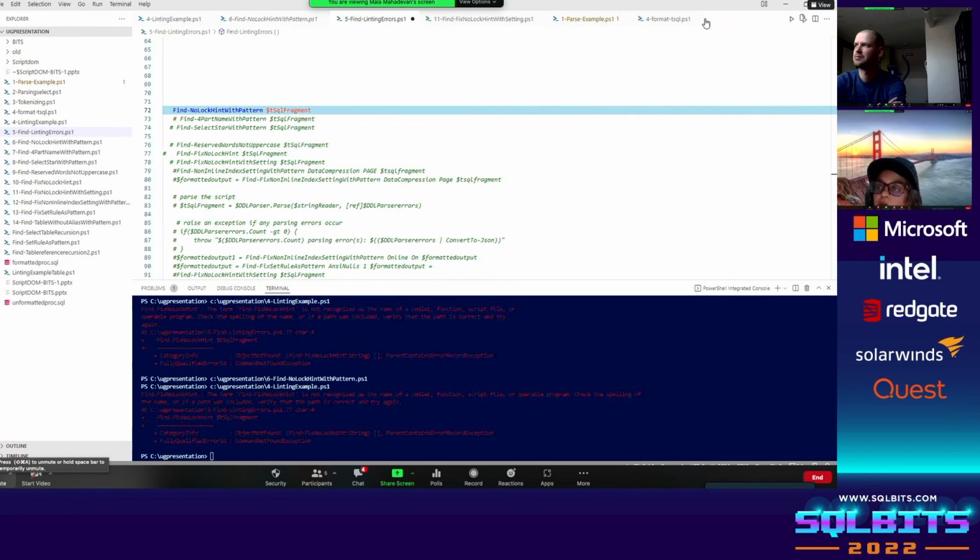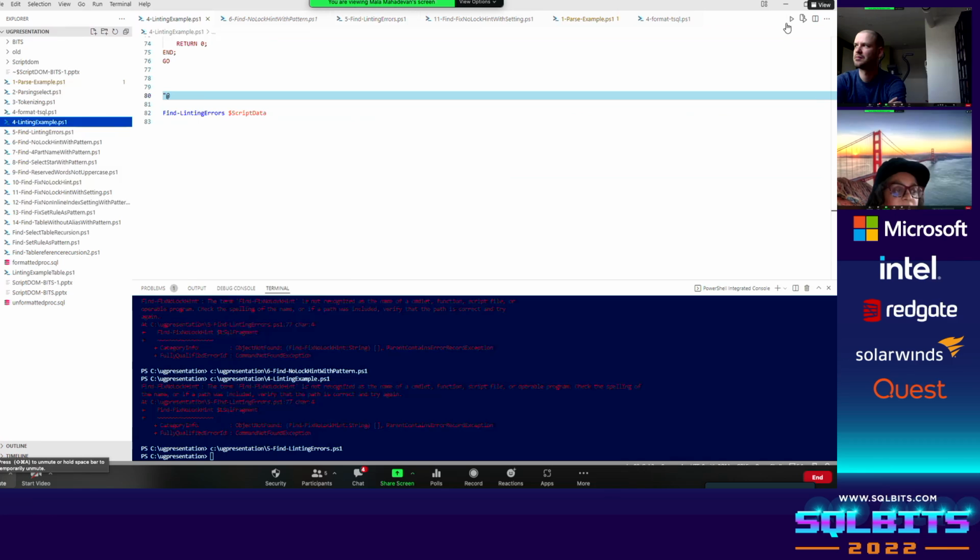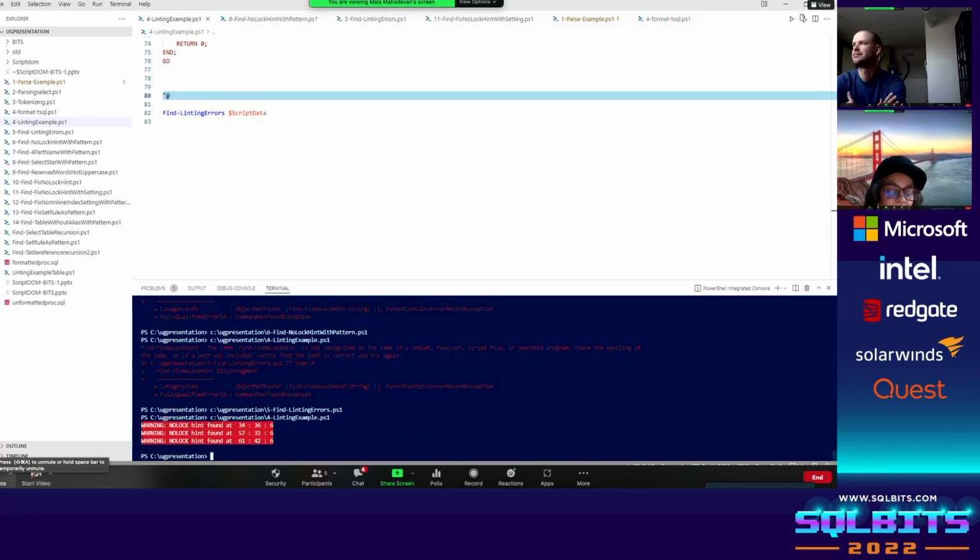So, find NOLOCK hint. See, in the example of the visitor class that I showed, the code that we are passing has a bunch of NOLOCK hints, and we use the same thing to find them before, manually going through the tree. But this is much shorter, more efficient code that can do the same thing. So I'll show you a few more examples like this.